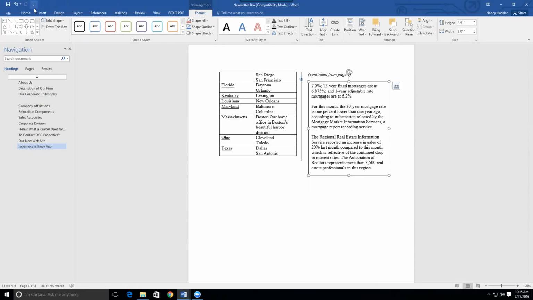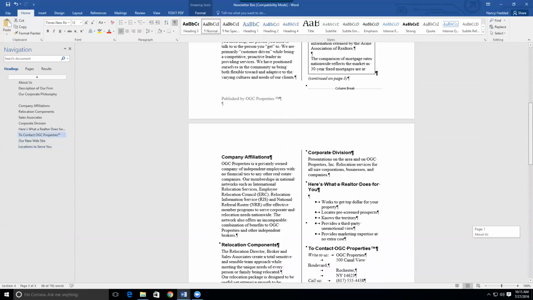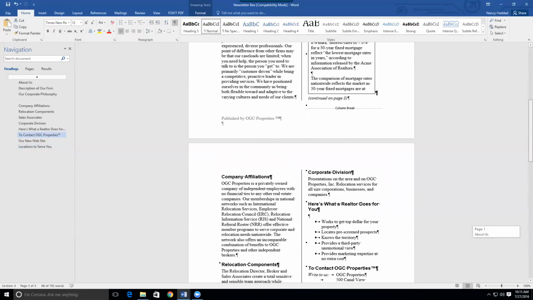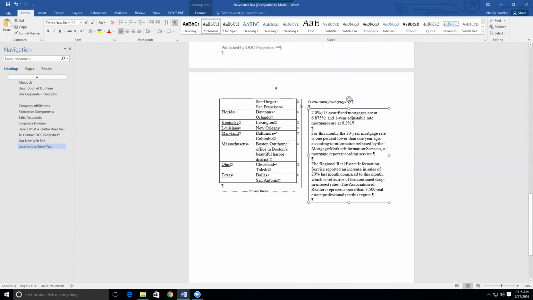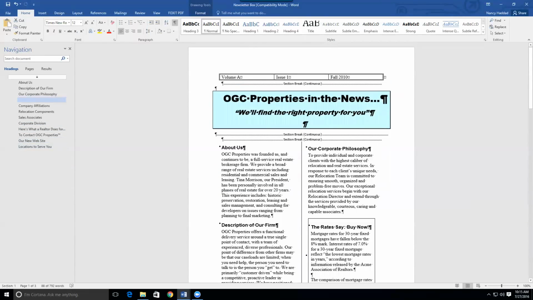And there we go. Again, I might want to turn on my Show/Hide here so I can tell that it's the end. Yeah, so there we go. And I have continued, and if we just check that out, it says 30-year fixed mortgages are at 7%, 15-year fixed mortgages, etc. So it has flowed in. So you could do that with as many different stories as you like. And so it's relatively easy to flow text from one text box into another in Word.